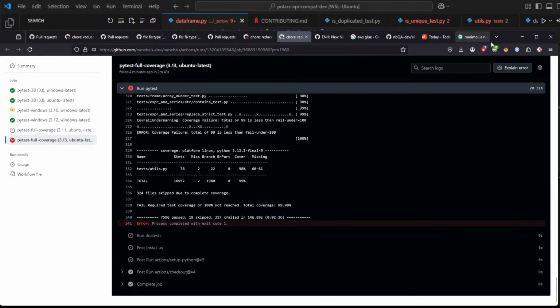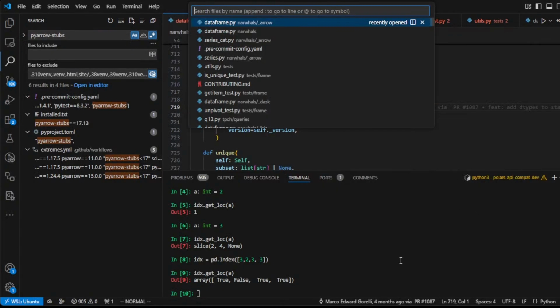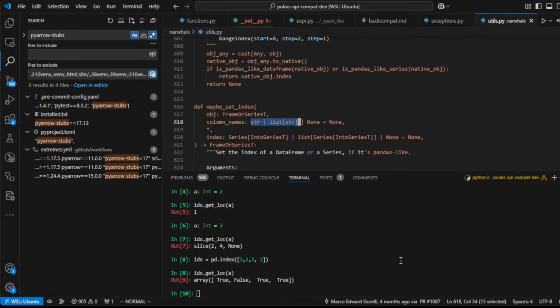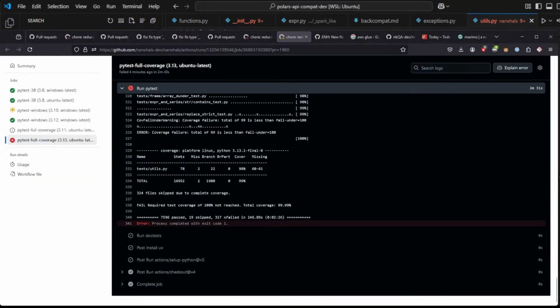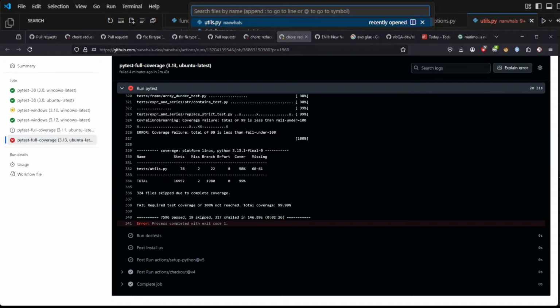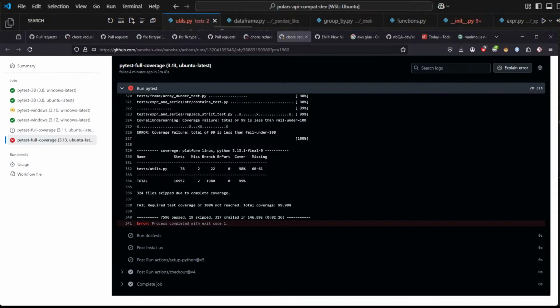Missing coverage, 60 and 61 in utils. This might be good news. No, it's not this. Tests utils. Oh, right, yeah, this makes sense. It's what I want to see. No, is it? Oh yeah, let's go back to the previous branch.